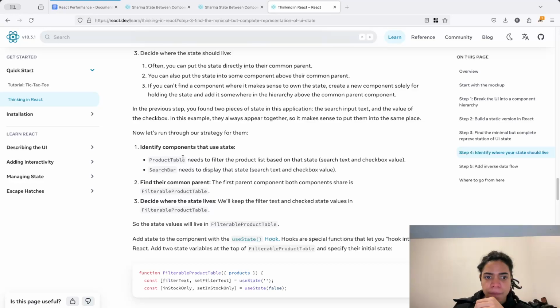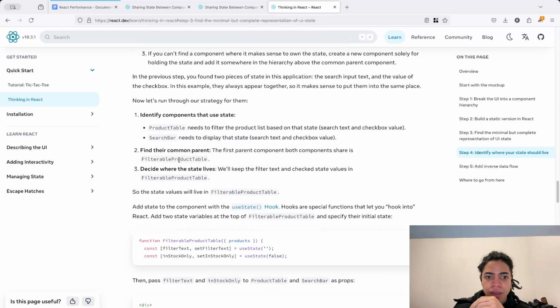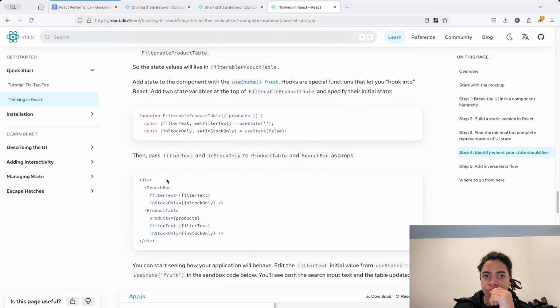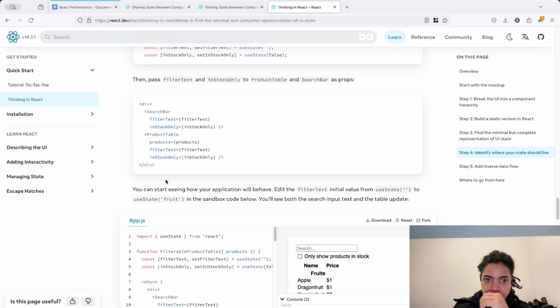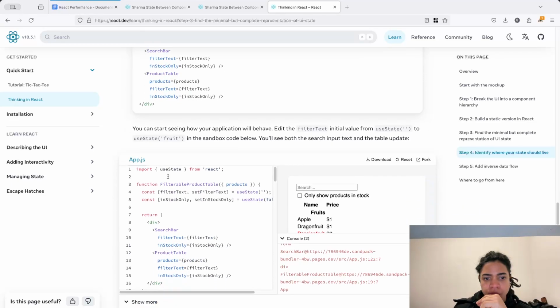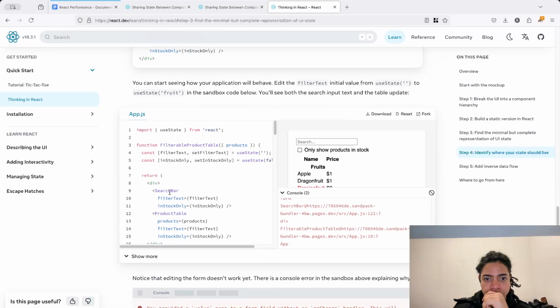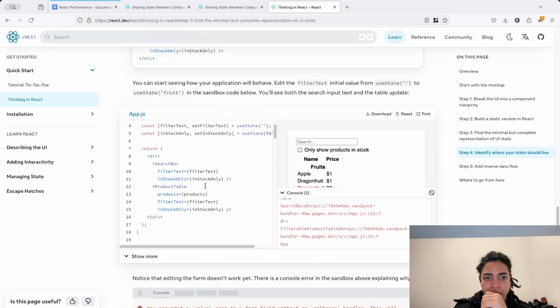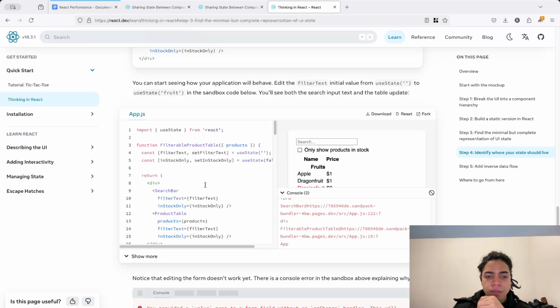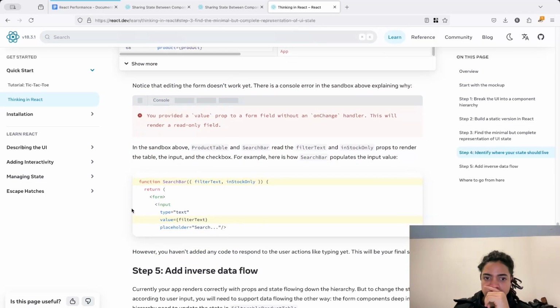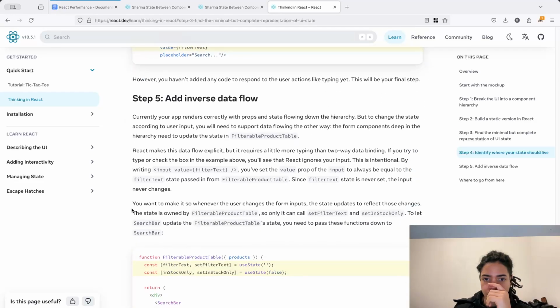Let's run through our strategy for them: identify components that use state, find the component parents, and decide where the state lives. This is known as lifting state up.